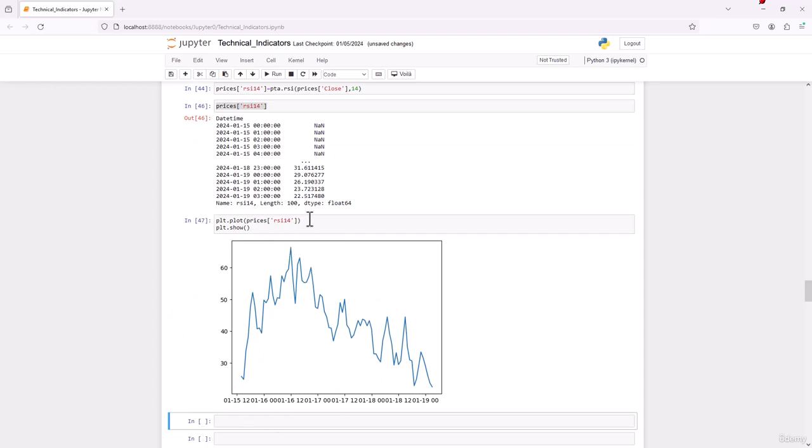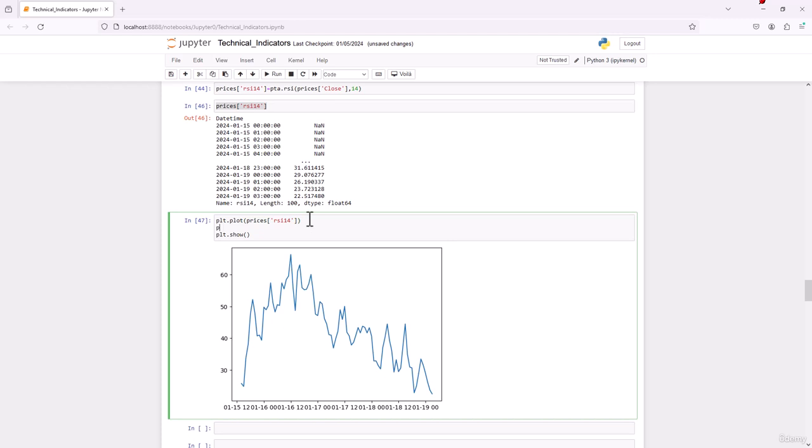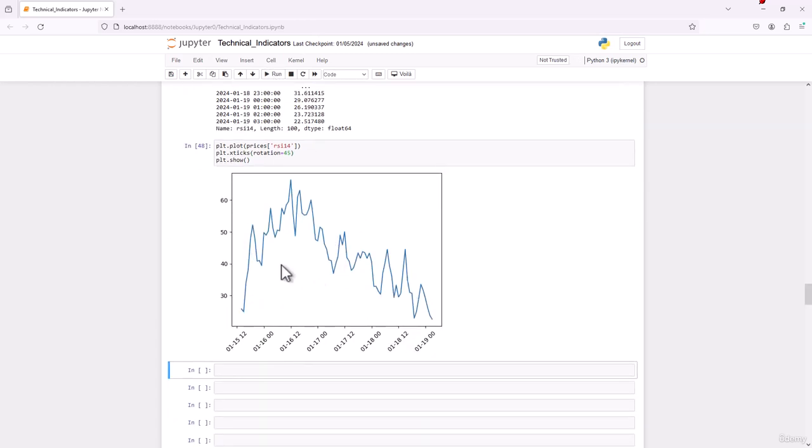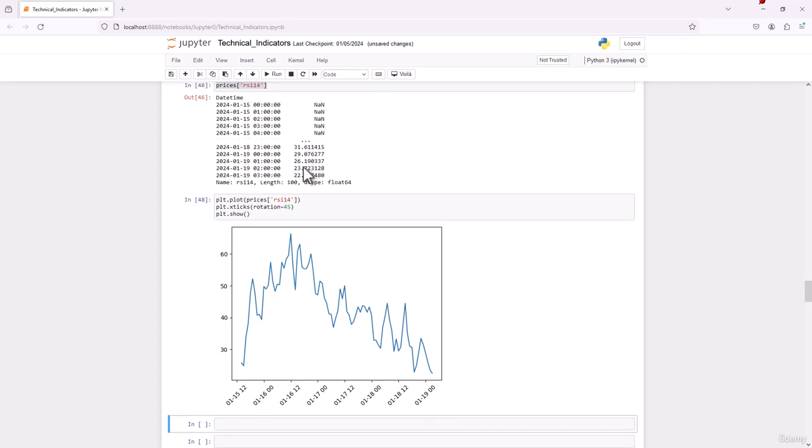Well, to prevent cluttering of horizontal axis numbers, we use the xticks function with a rotation of 45 degrees. As in prior sessions, we rotate dates on the horizontal axis for a cleaner look. Now, let's execute by pressing run. Well, it can be observed that the RSI 14 plot is beautifully drawn for us. Now, the question that arises is how to use this indicator.